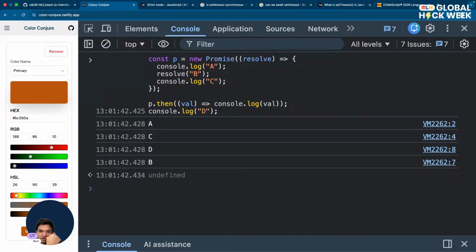And in that new promise, we have some synchronous tasks. That is console log A. Then line number 2, the resolve B, it tells that, oh yeah, this has been resolved, the promise has been fulfilled. Okay, but it does not run the callback, because the dot then callback is not being run there.